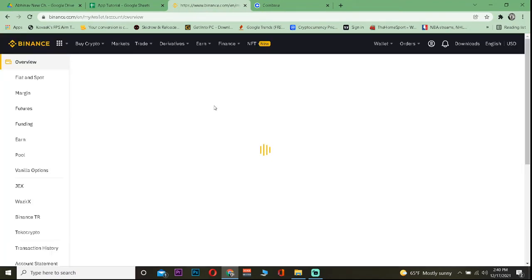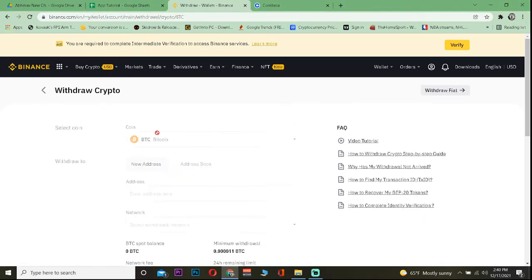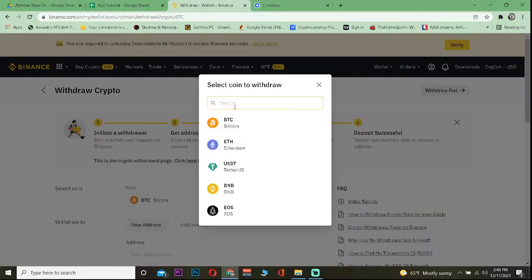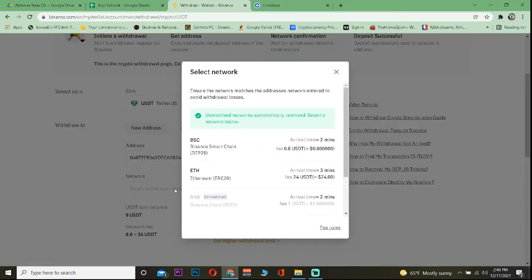Now once you go on overview, you want to go on where it says withdraw over here, just like this. Now once you click on withdraw, where it says Bitcoin, make sure to change it to Tether. So after you change it to Tether, where it says address, paste the address which you copied from your Coinbase. And after you paste the address of Tether which you copied from Coinbase, choose the network.